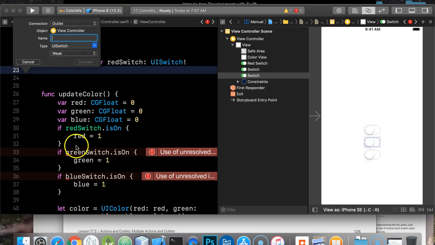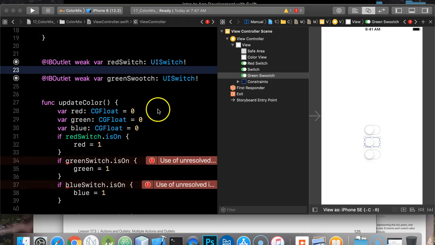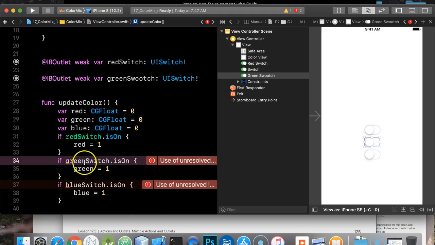It's got to be named exactly the same as it is down here, or it won't function. Just to mess it up, I'm going to do green swoosh, and you'll see. I hit connect there. Okay, let's do this. So green swoosh, right? It's not going to fix the thing down here because these two things have to match, right?